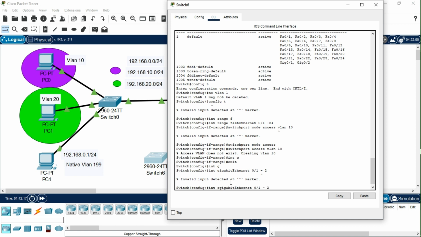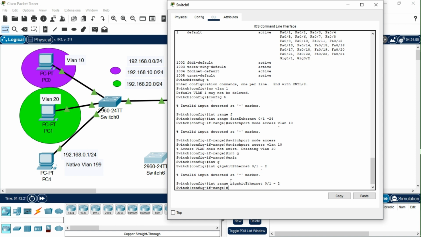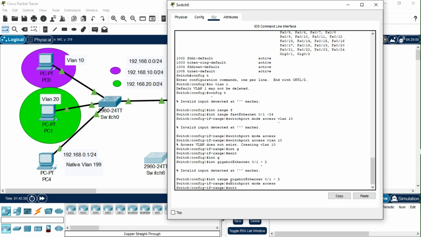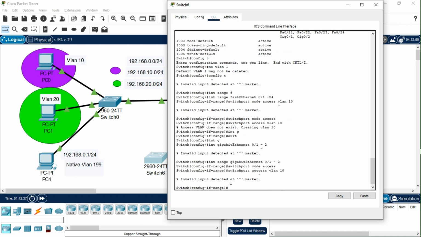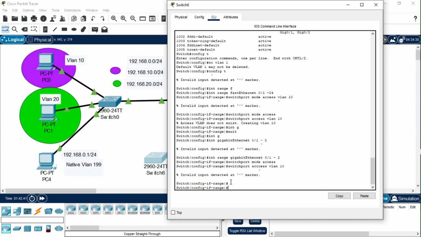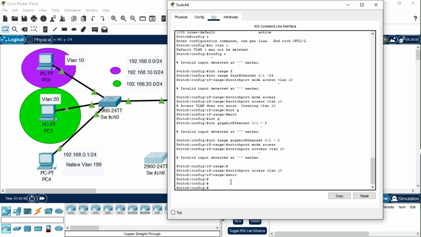So as you can see, what I'm trying to do is move all those interfaces out of the default VLAN. Switchport mode access, switchport access vlan 10. Am I mistyping something? Too many Cs. You guys can see sometimes I get a little ahead of myself, but nonetheless, this is going to paint the picture.